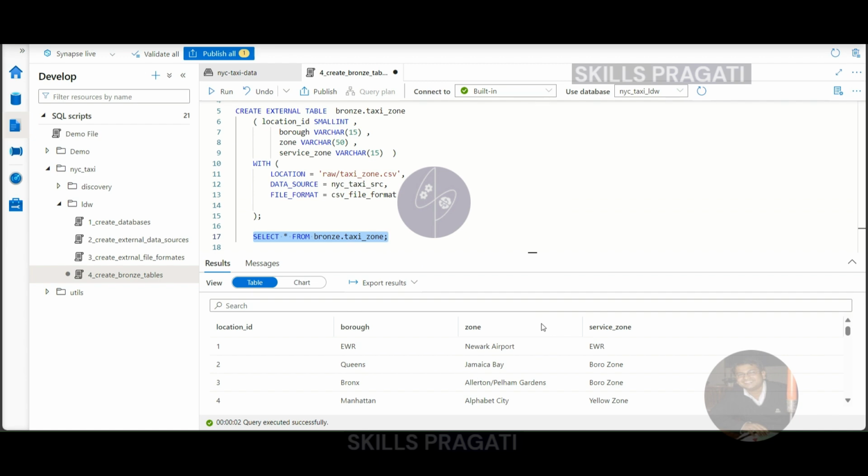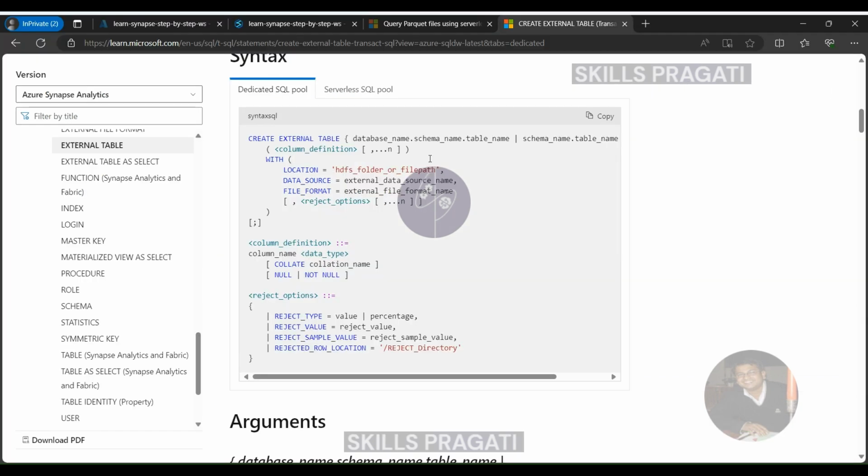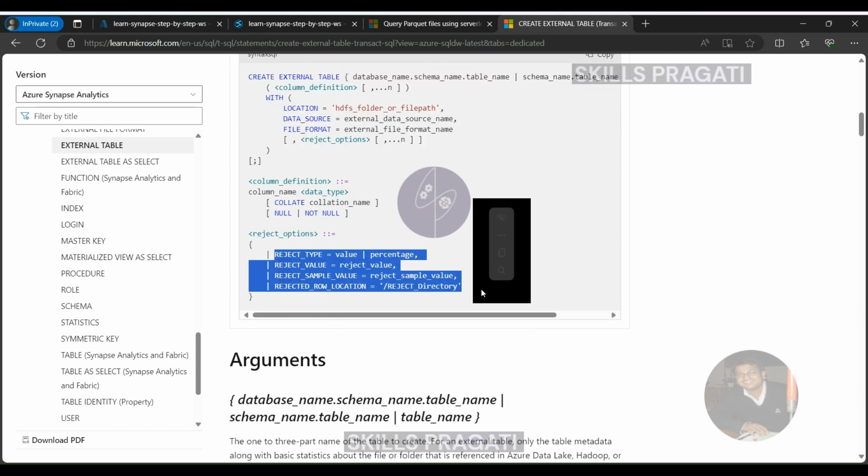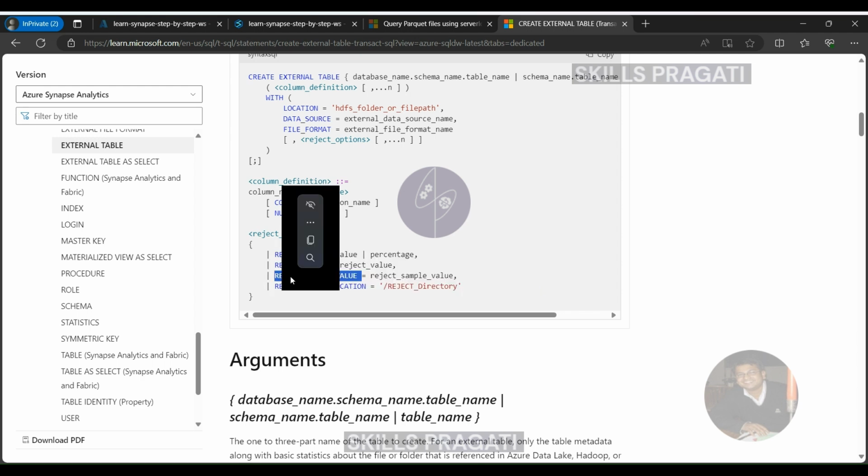As you can see here, reject options goes within the WITH clause of the create external table command, and that takes the 4 parameters specified here. Amongst these, the reject sample value at the moment is not used, that's there for future proofing. At the moment, there is no use for that within Synapse SQL. So let me scroll down and show you a couple of other things.